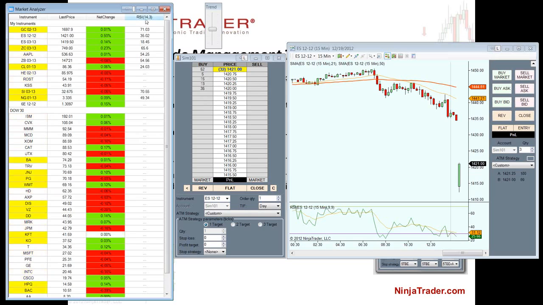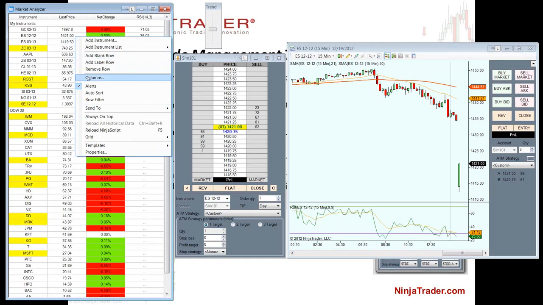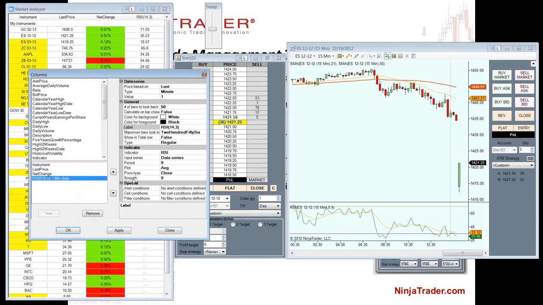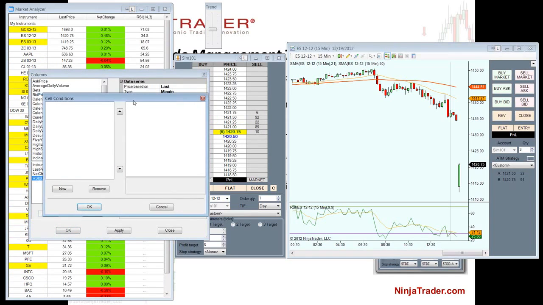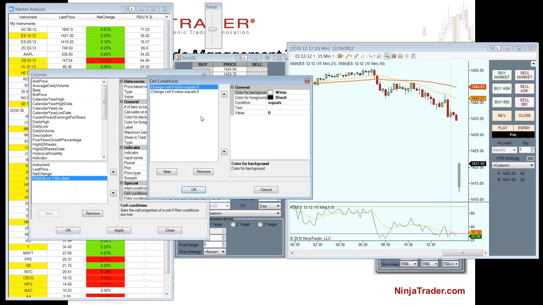We can also define, like I said, some different cell conditions for the RSI. So I wanted to do that real quick. Right-click, go back in my columns menu. And then for RSI, we can define a cell condition just as we did with the net change. So if I click there, click on the button, and then click new once more, I can maybe define a condition for if it's over 70 or under 30. So maybe instead of changing color there, I'd like to just put some text in there.